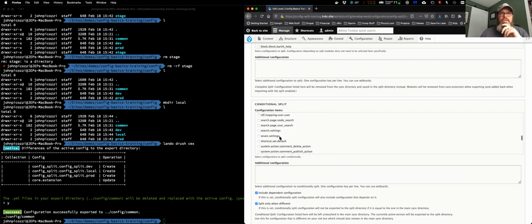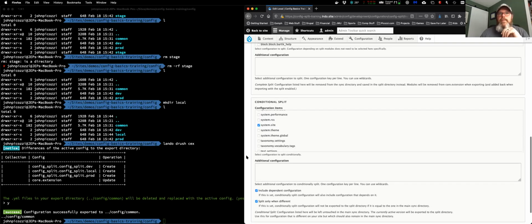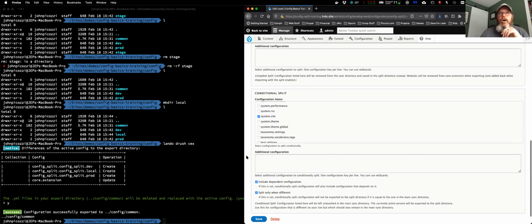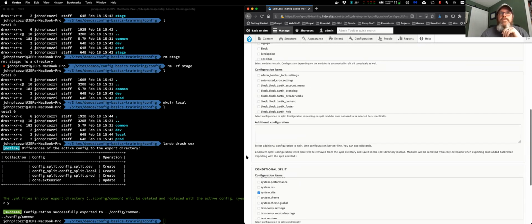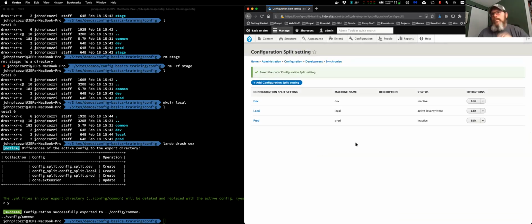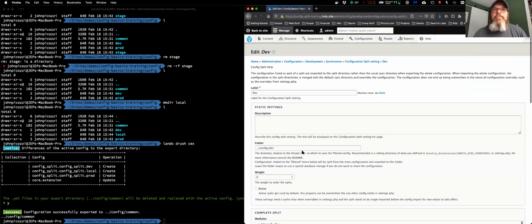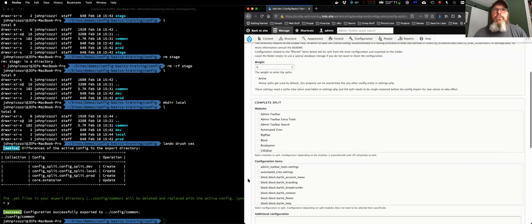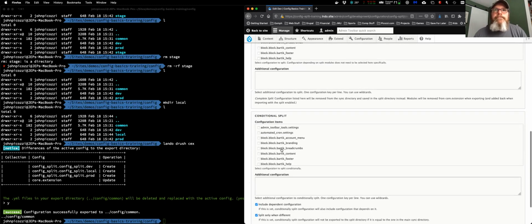So I'll do this one the painful way, and then I will go in and enable that, and you can see how it changes. So system site is going to be my conditional split here because I'm going to make changes in system site that I want to only apply to this site. So I'm going to save those. And I'm actually going to do that for all of these except for production, because production is going to have our original site title we want.